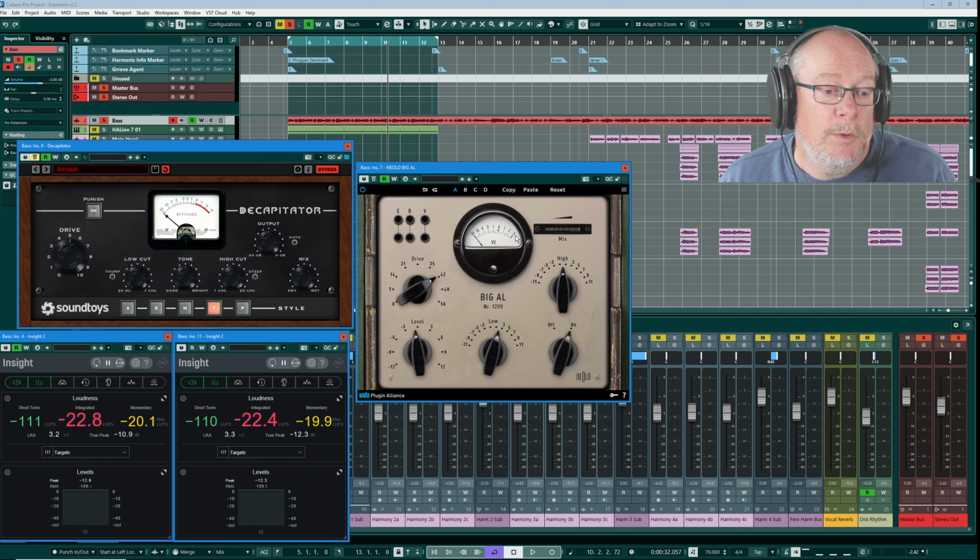Or do I want the lower order harmonic enhanced stuff from the Big Al, where I'm just throwing away all of the extra harmonics? I'm not interested in them. What this thing is doing, the circuitry that's running through this particular plugin is just lovely to my ears. It's gentle and subtle and pretty much exactly what I'm looking for.